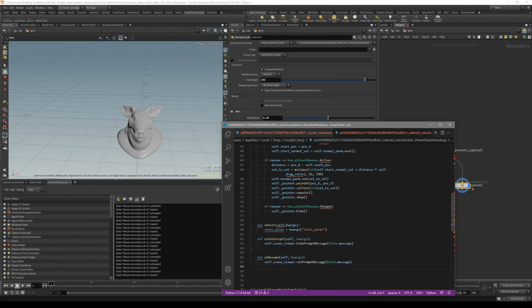Self.show. And on exit, we probably want to, so what's the exit happening? State params. On exit, when we exit, we want to hide, so we won't need this one. We just want to hide our prompt message.